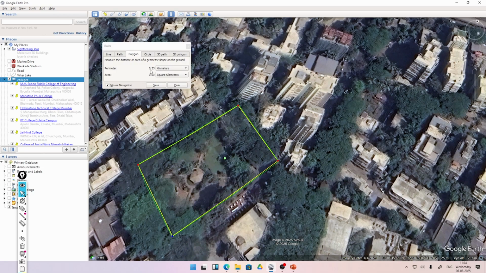Here you can see the perimeter is 0.25 kilometers. We will change it to meters. It is 251 meters and it's 3789 square meters.